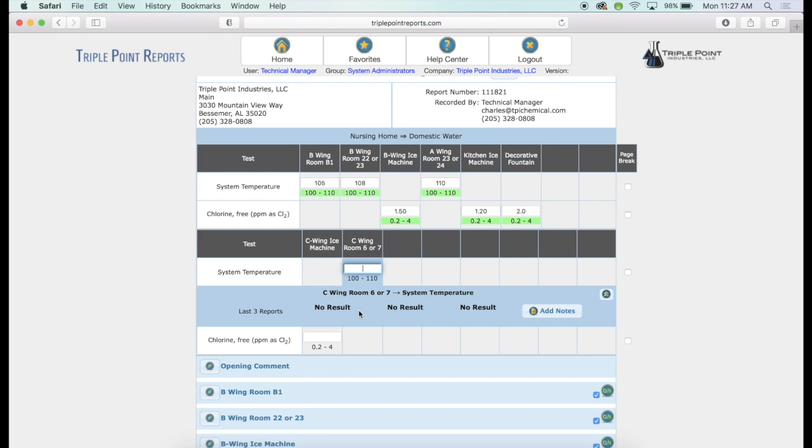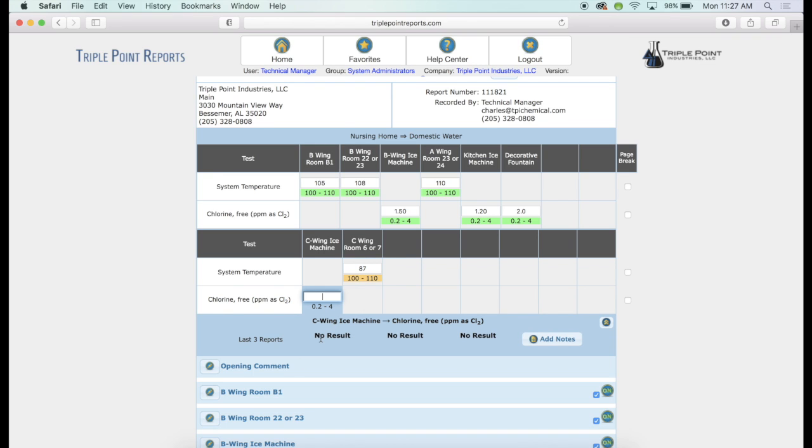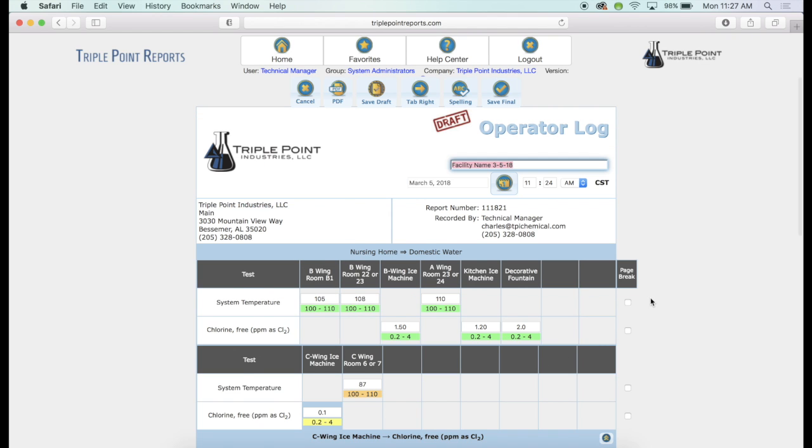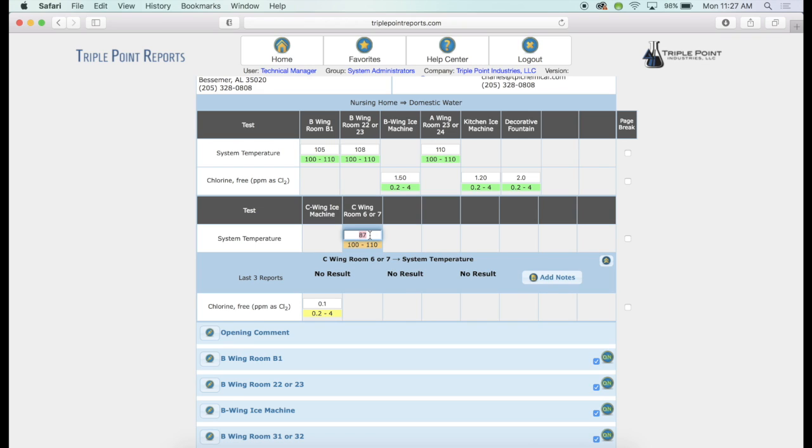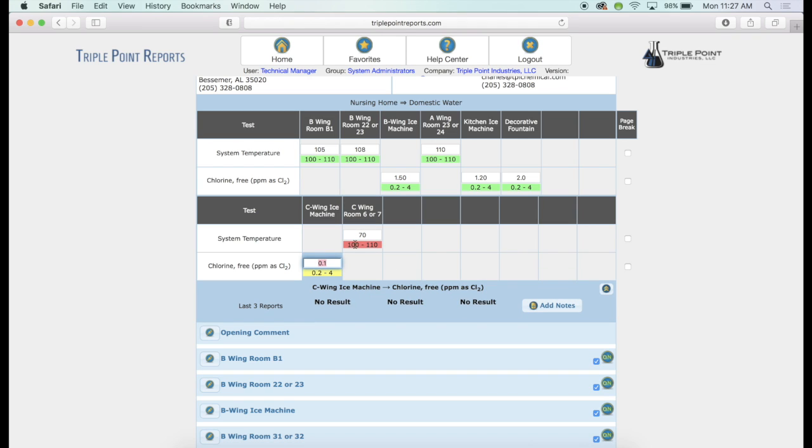This is another room. So I'm just going to show you what it does if it is out of range. Let's say 87 degrees. And this ice machine, say 0.1. So it will give you colors depending on how far out of range you are. For example, the system temperature. This one might just be slightly out of range, but say it goes down to 70 degrees, that's going to show red because that's significantly out of range.